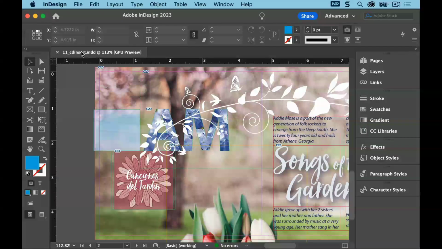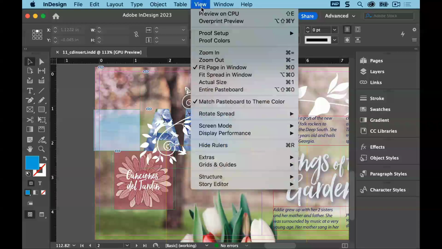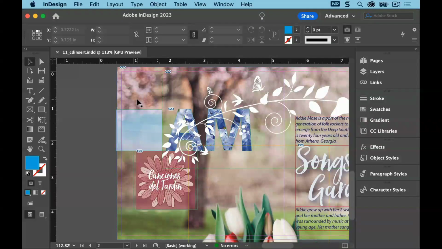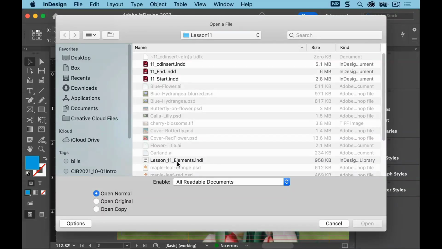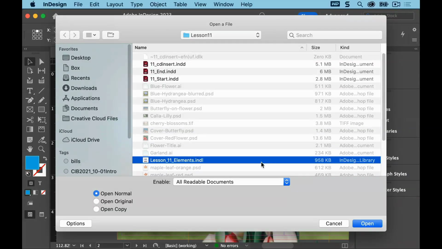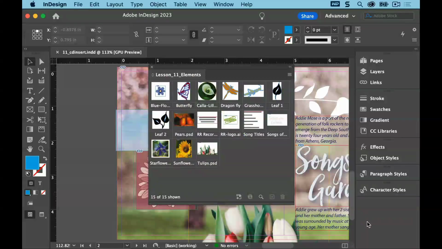In this section, you'll import a graphic currently stored in a library, and then you'll create your own library. Move to the left of the letter graphic you created in the previous exercise until you see a light blue square that's partially transparent. Choose View, Fit Page in Window to see the entire page. Choose File, Open. Select the file lesson_11_elements.indl in the Lesson 11 folder, and then click Open to open the library file.